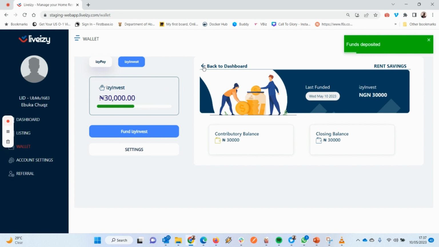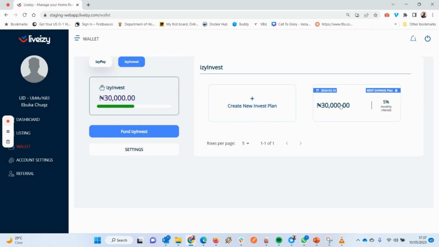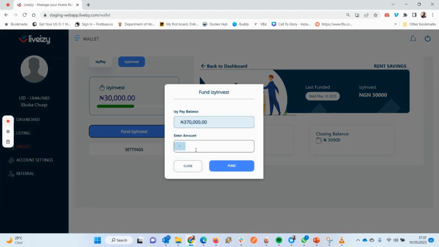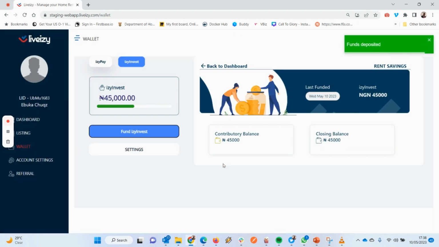So every time you can come back here to monitor how your savings is growing. And to fund it again, don't forget you select the plan, click on the fund button, type in the amount you want to fund it with, and then click on fund and it will credit. If you want to add any amount to it, you can't add less than 15,000. You can add more than 15,000. And you click fund again.